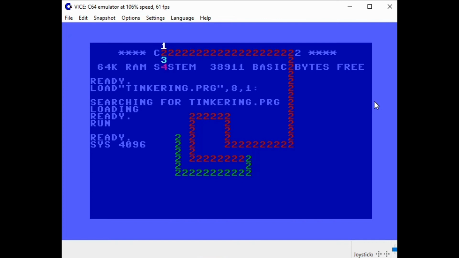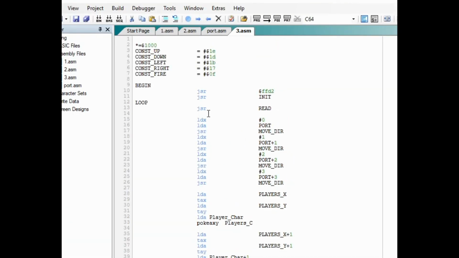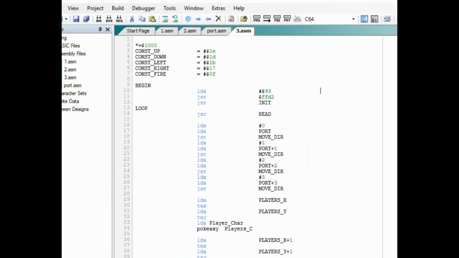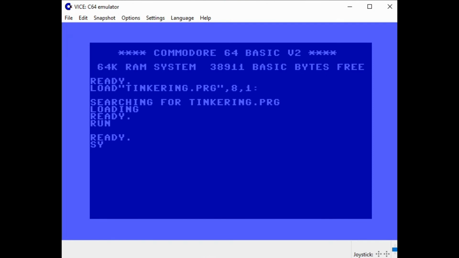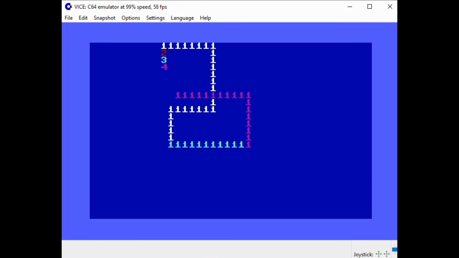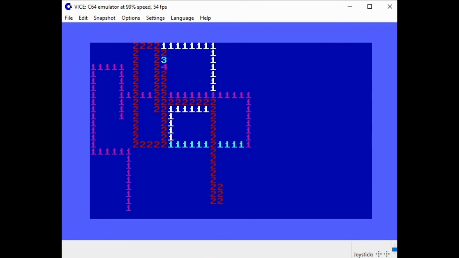Didn't clear the screen, so I must have the wrong program. Oh, I think I need to load LDA 93. I think that's how it goes. If I'm remembering correctly, I'm not sure. Yes, okay. Now the program clears the screen. Push the fire button. I can control each joystick independently and simultaneously. If I do them at the same time, it's kind of hard to do.